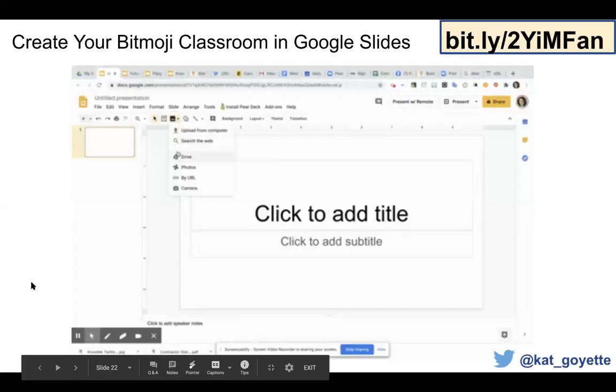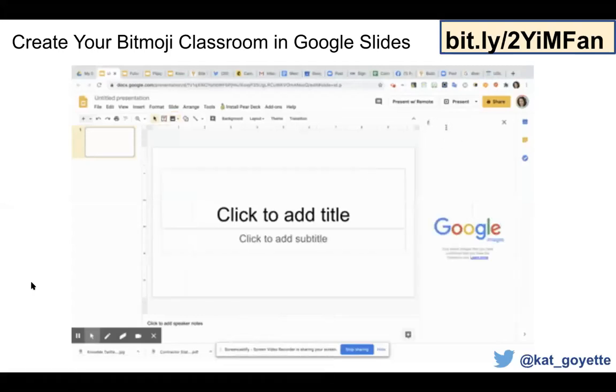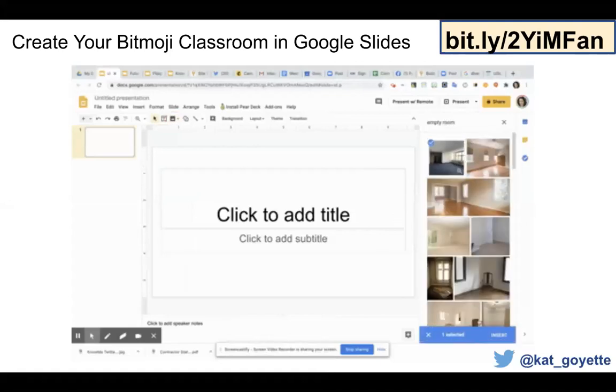So if you were wondering, how do I create one of these Bitmoji classrooms? This animated GIF here shows you exactly how to do that. This shows you how to create one from scratch.